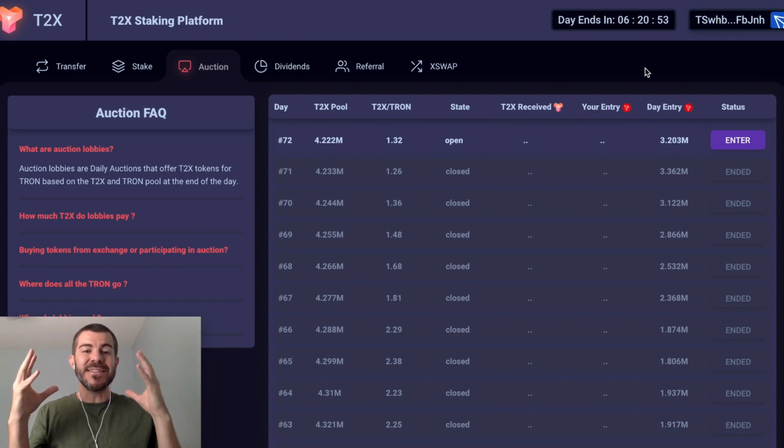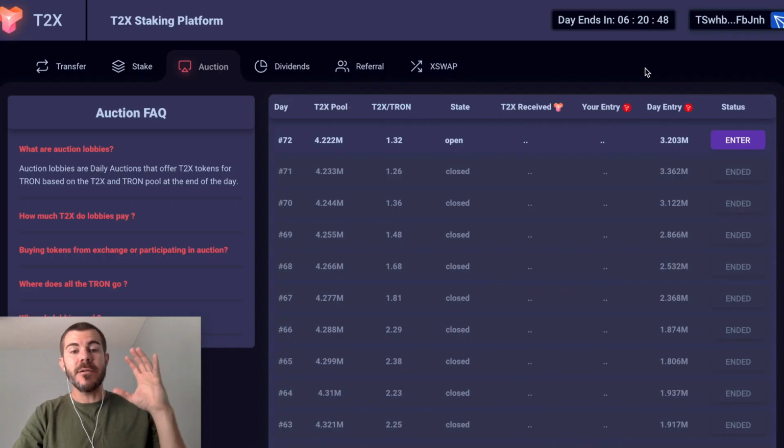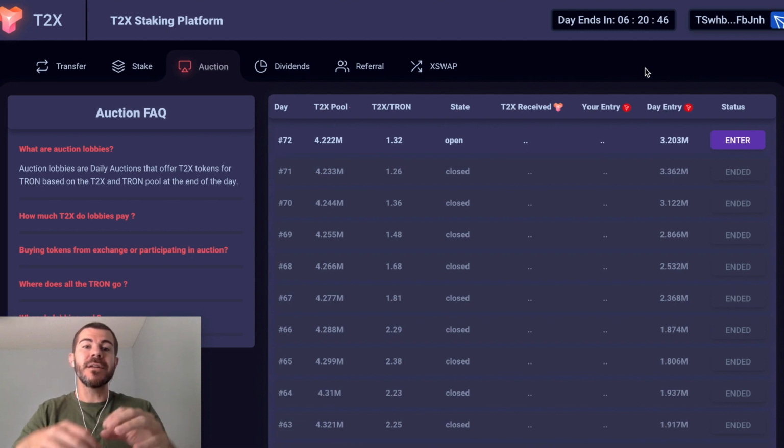Today I'm going to do a T2X staking tutorial. Okay, so here we are on the T2X platform. T2X is a token on the Tron network.